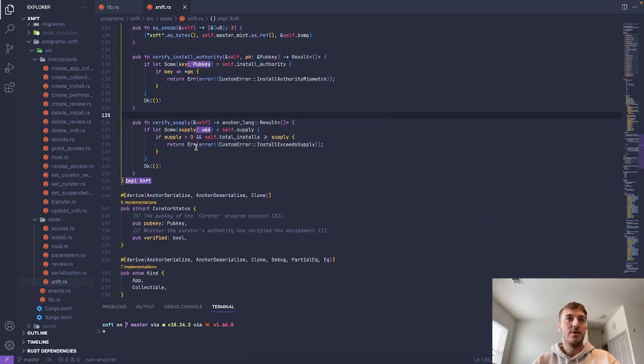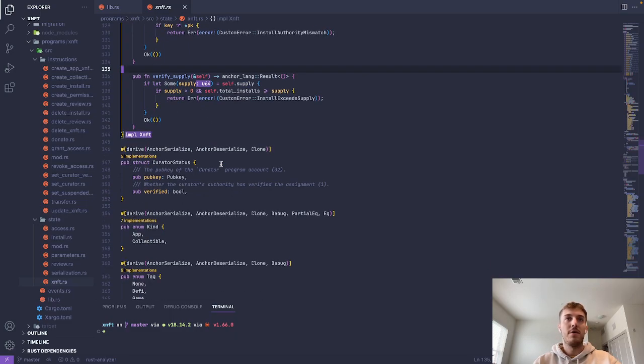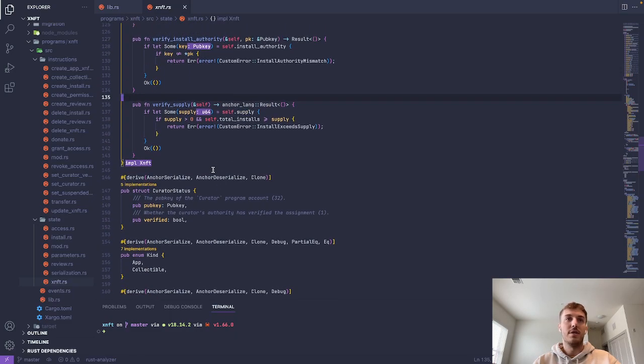just terminate the instruction. Sort of the same thing for the supply. It's checking to make sure that the current supply is basically within the bounds of the total installations. And when called properly in the instructions, this is what prevents that 101st installation from happening if it has a supply set of 100 or something like that.